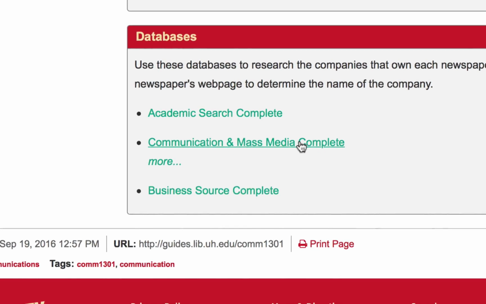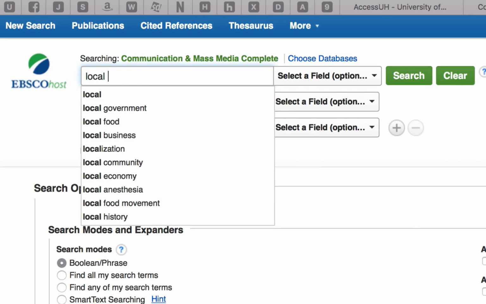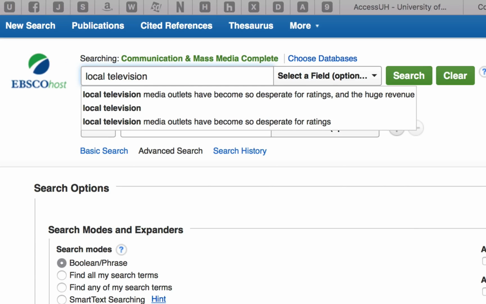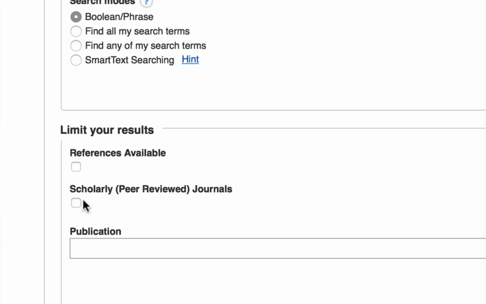So I'm going to pick this same communication and mass media complete index. And so I need to put in some keywords here. Again, your keywords can relate to local newspaper coverage, or local TV news coverage, or local TV advertising, or local TV news sources, or journalism, or whatever keywords you want to play around with. So I'm going to search for local television news. And then the key is to click on scholarly journals to limit it just to that.